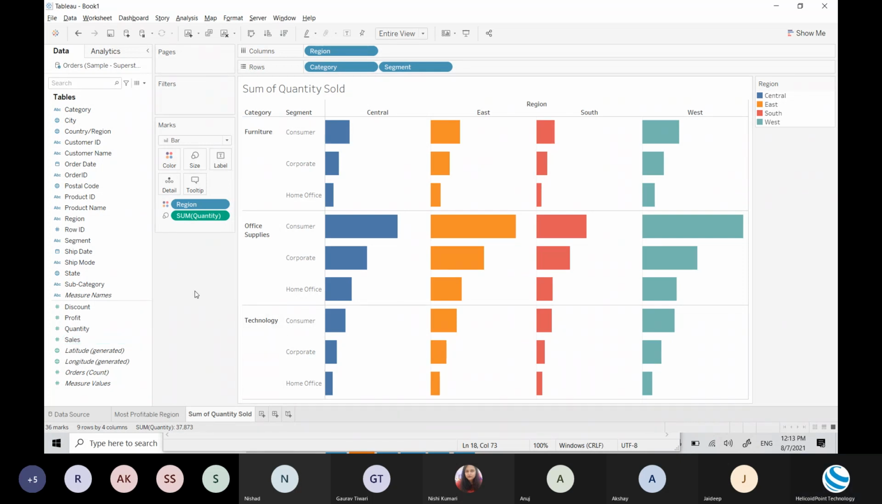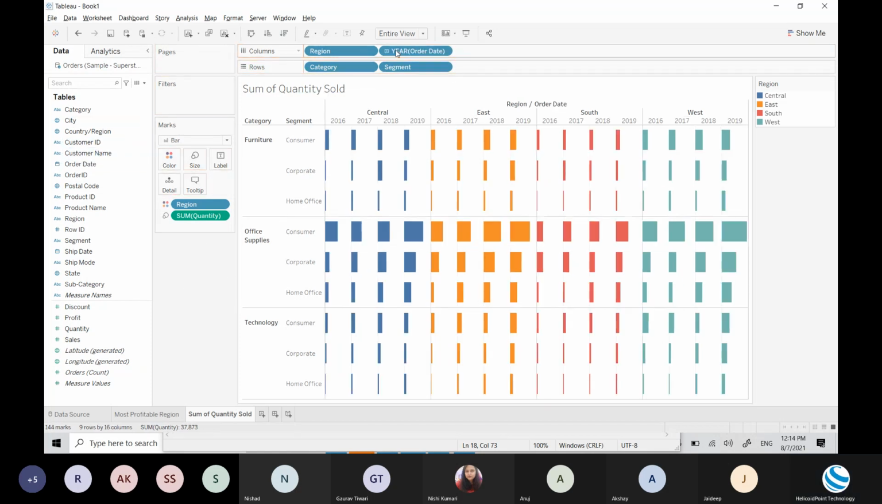Okay, so this graph is displaying category, segment, and region wise total quantity sold, right? What if I want to see year wise information here? I'll have to bring year also, order date. Look, you can see the graph looks too complicated, too much information we have.